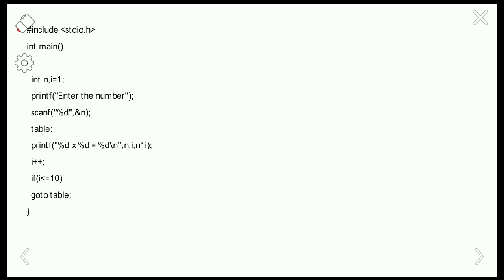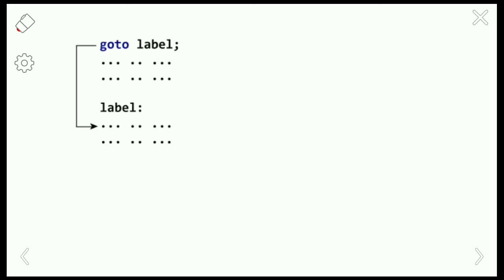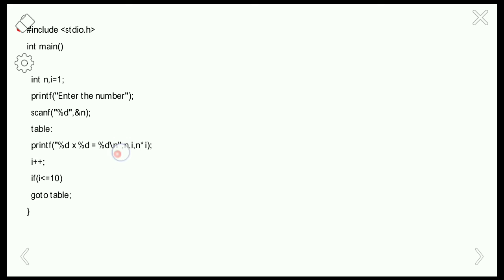So the program actually runs from the start here, and after scanf, the control will automatically pass to the if condition here. So this is a backward jump. Here we have given the forward jump, that is, after goto the label is defined here. But after defining the label, that is the table, goto is defined. So this is actually a backward jump. After encountering this goto statement, it will go to the particular condition and execute this set of statements here.